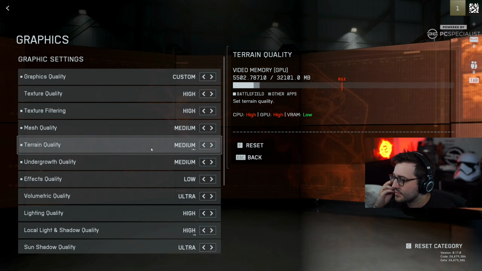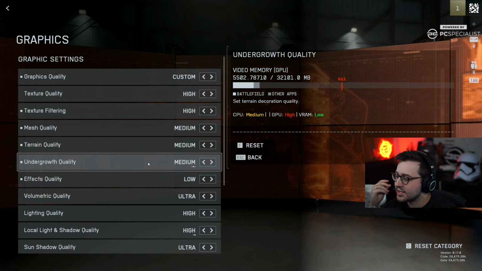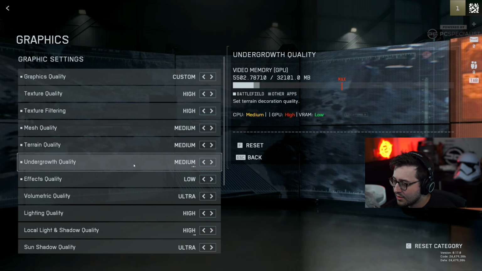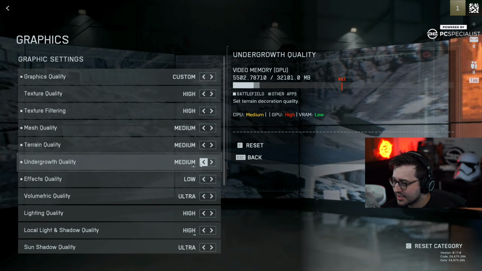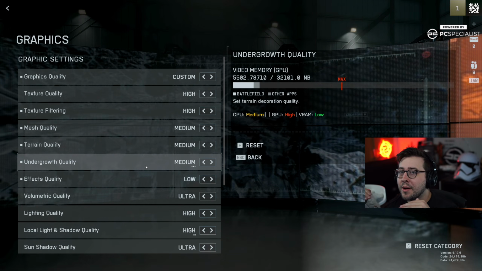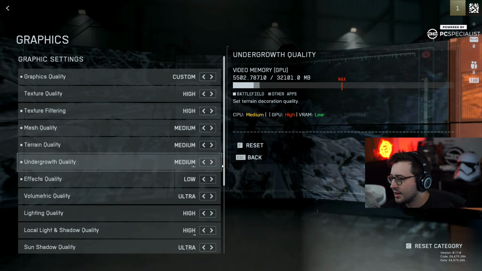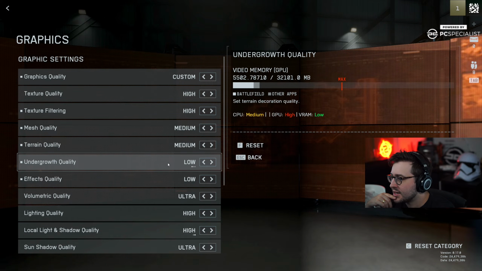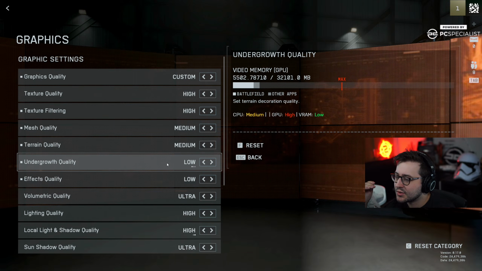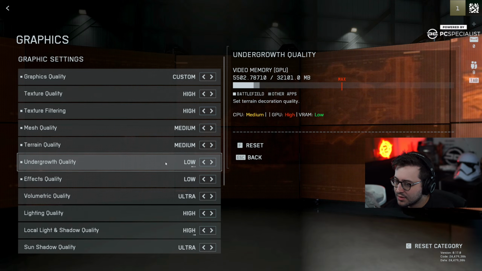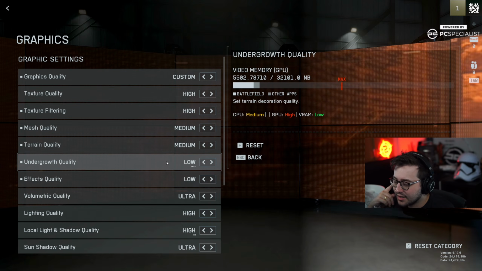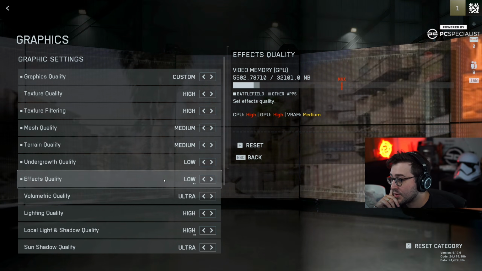Undergrowth, terrain decoration quality. So this will be the grass and the bushes, and in theory, if you want the most competitive setting, then you'd have this on low because then you'll have the minimum amount of grass and bushes. I'll put that on low. We'll see. I wonder if it's the actual quality, though, and not the actual amount. So things might look blurry because they're low quality. I don't know. We can keep that on low.